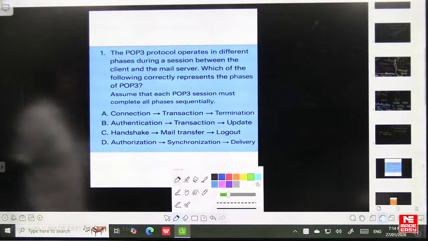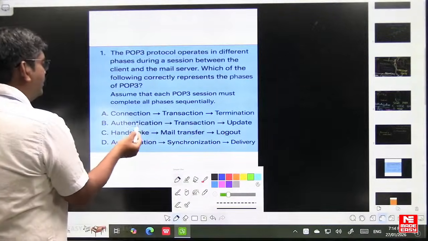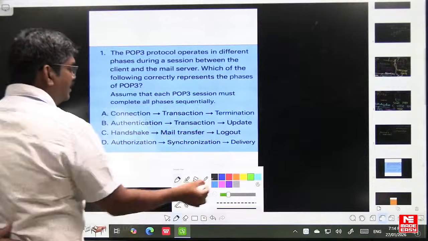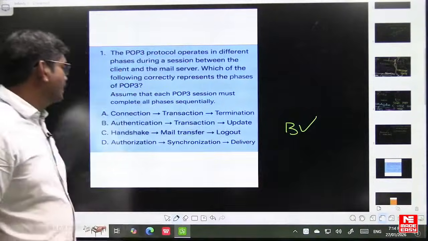What is the answer? See, connection, transaction, termination. No, A is not. B is authentication, transaction, update. So what is the answer? You can see B is the answer. Just now I have explained.